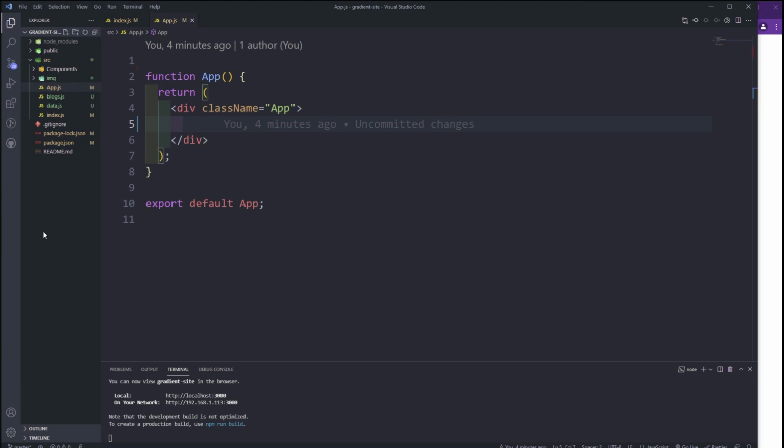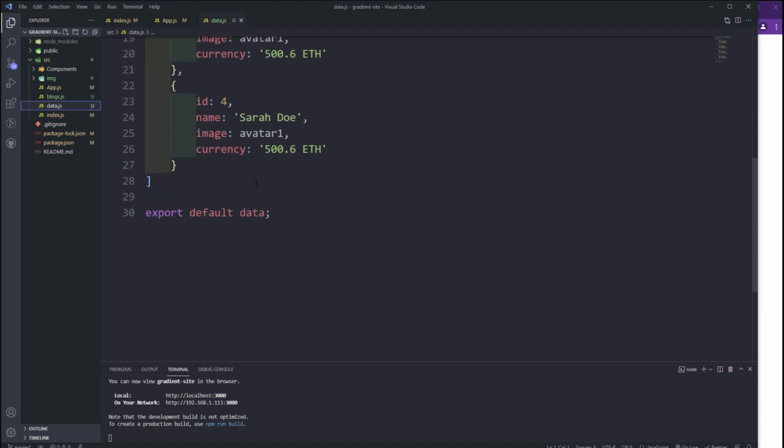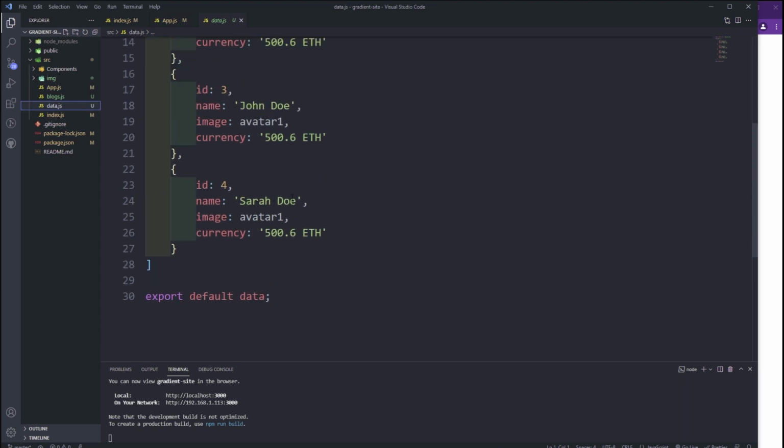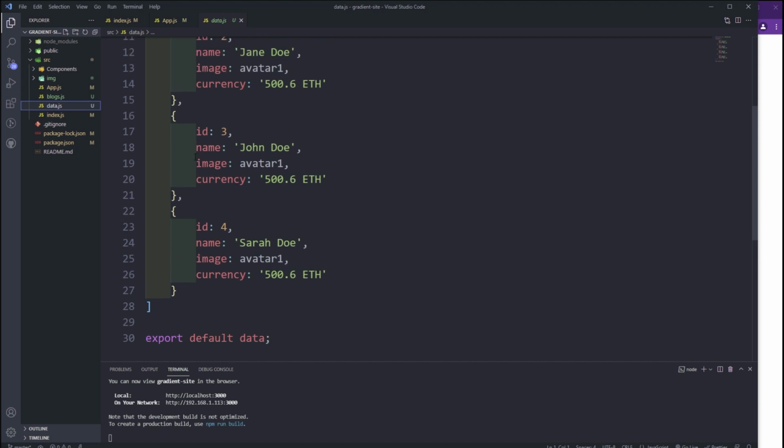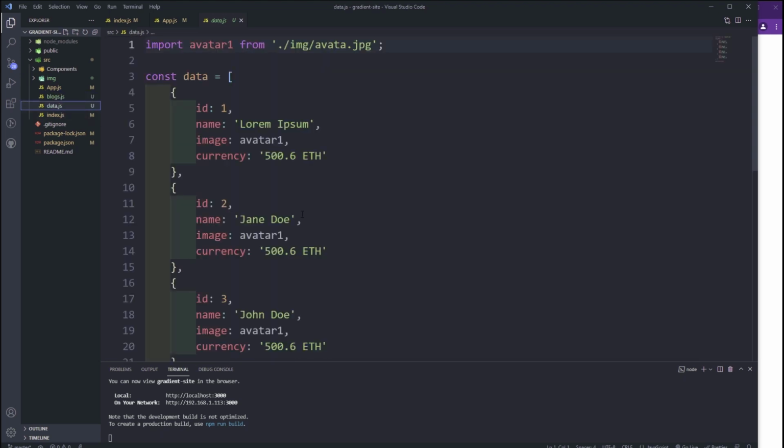Okay, so I've already done the cleanup. I have a few files that we're going to be using. This is just the dummy data that we're going to be using for this one. You can replace this data with your own data if you want to. We have the blogs data, and then we have the data. And then I have an image folder with the images that we're going to be using, and the components folder, which is empty. I just created the folder to save you some time.